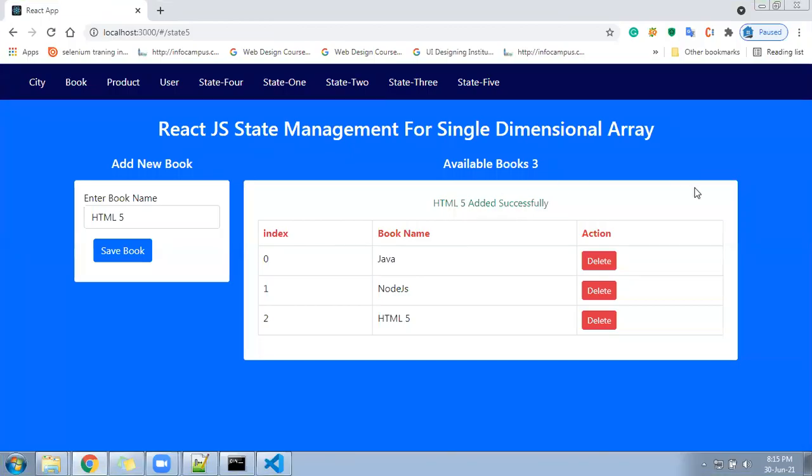Hello guys, welcome back. We are going to learn the new feature under React called array manipulation using class component. In this example, we are going to learn how to create an array inside the state, how to read the data from the state, how to add a new element inside the state array, and how to delete from the state.